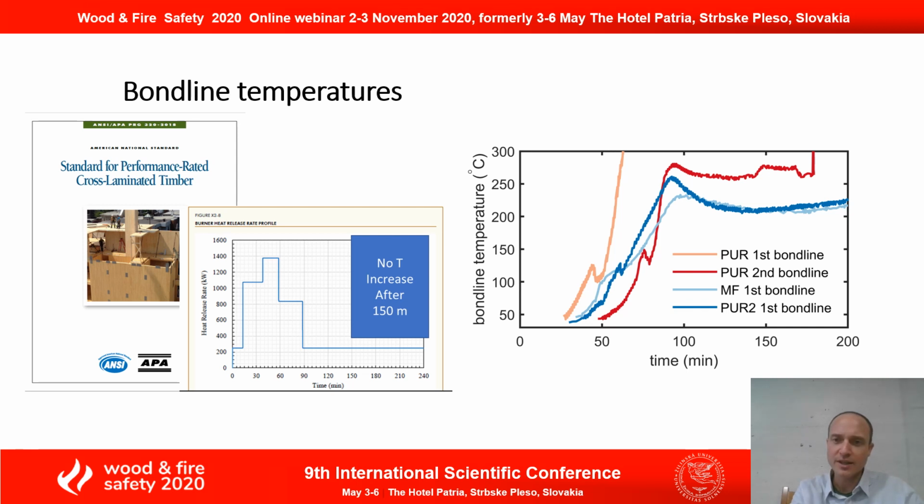And so you can see some results from that test over here, and you can see that one of these polyurethane adhesives delaminates, and this delaminates again about here. So that would fail, but the melamine formaldehyde and second PUR adhesive, both in blue, passed this full-scale test.